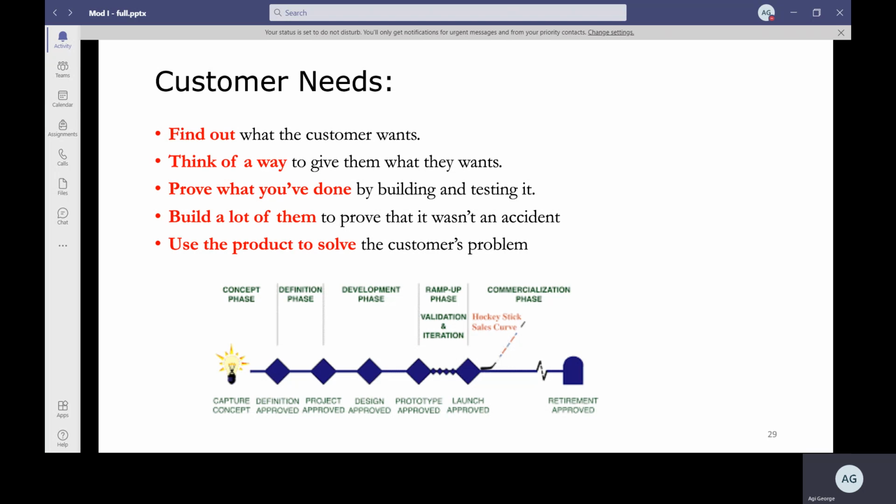Once the design is done, you are going to prove what you have done. Proof is in the sense that you are verifying it is going to satisfy the customer. You prove it by building a prototype and testing it. Then once that prototype is working fine, you have to build a lot of them, to prove it wasn't an accident.